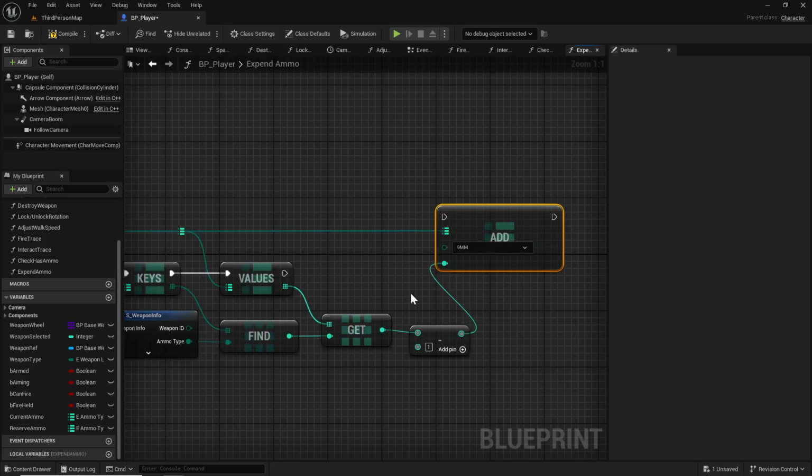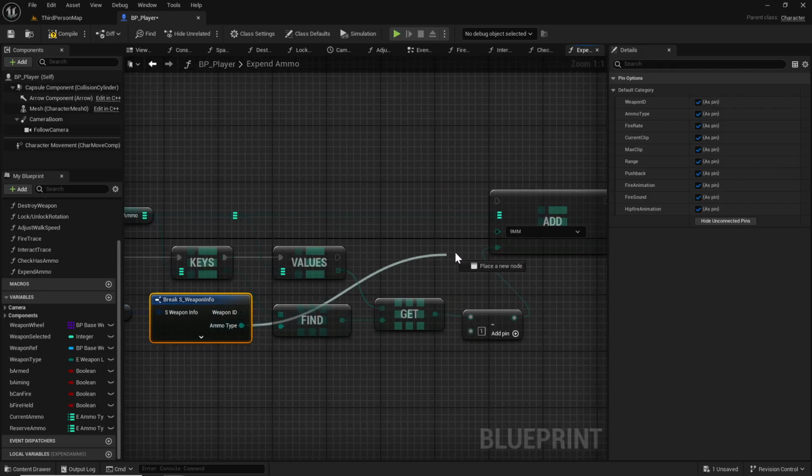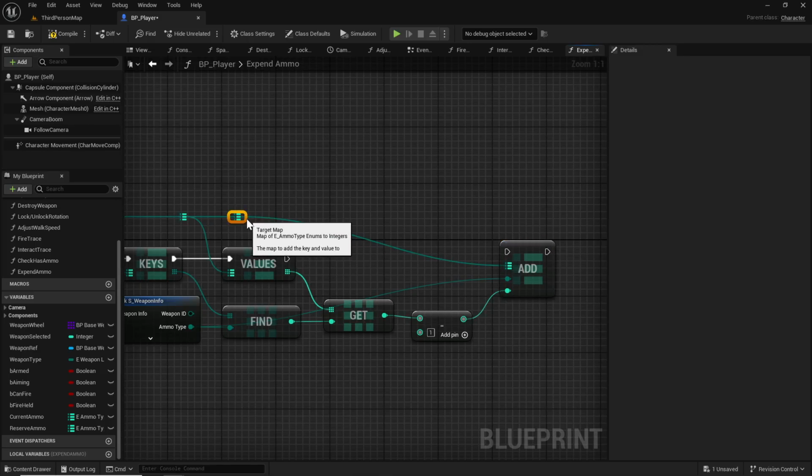So if we plug this here, we will add our ammo type in, drag this into place, clean it up a little bit.